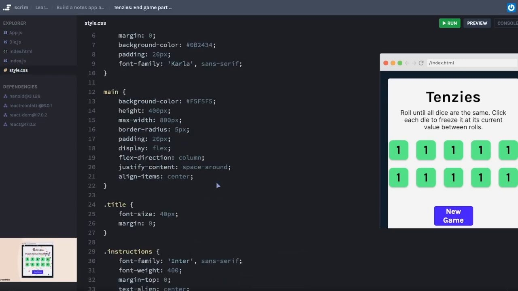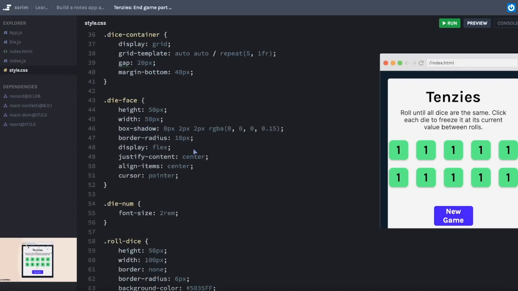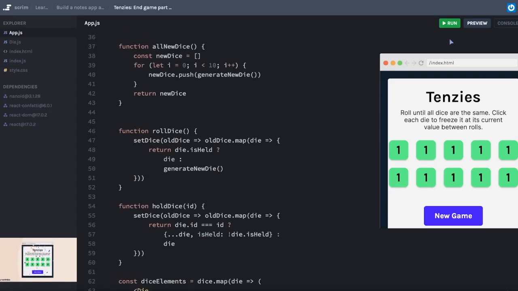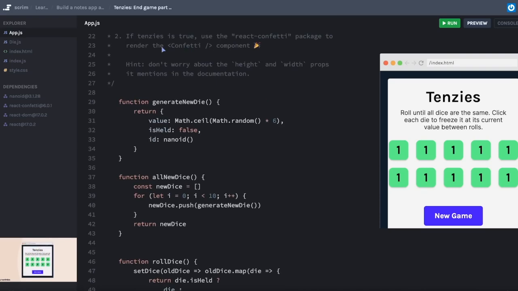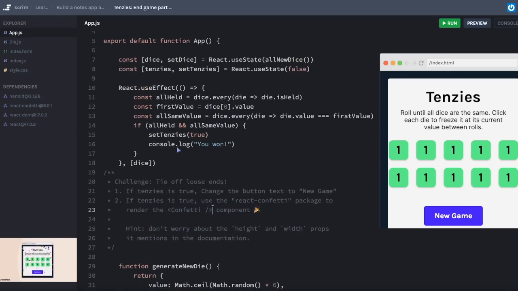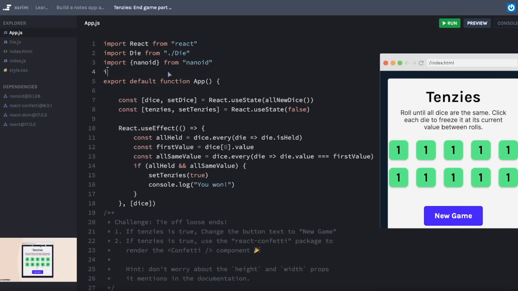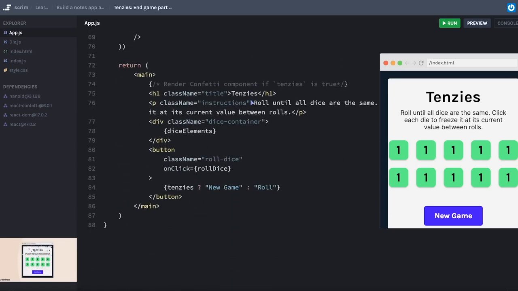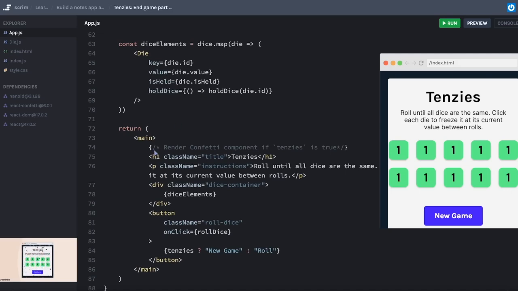I think I'll just go into the CSS and let's find my button here. And I think it's this one. Let's try making that 150 pixels. Yeah, that looks better. Okay, and then part 2 of the challenge is to render the confetti component if tenzies is true. Like I mentioned, I already included the React confetti package, but I do need to import the confetti component from React confetti. And again, we're only conditionally rendering this, and I included a little note here that tells you exactly where to render it.